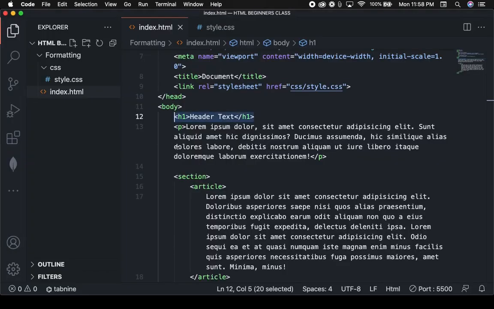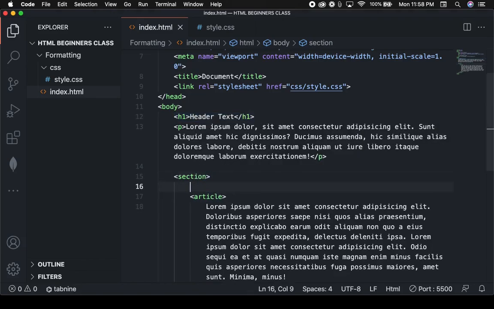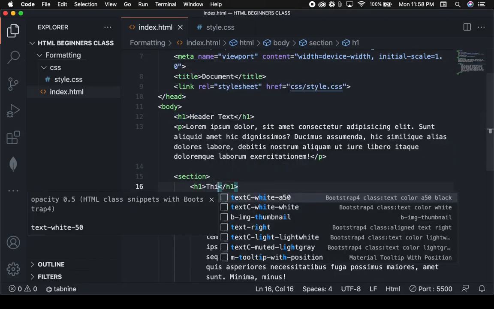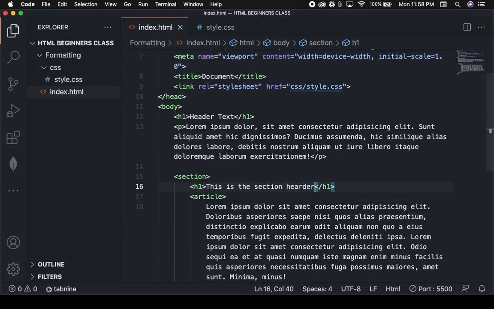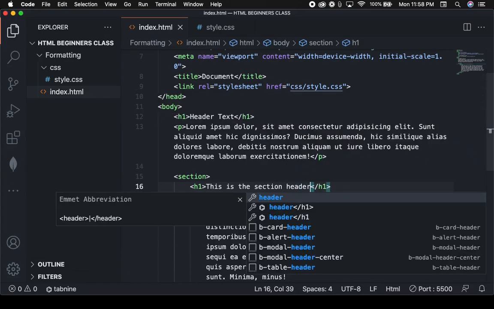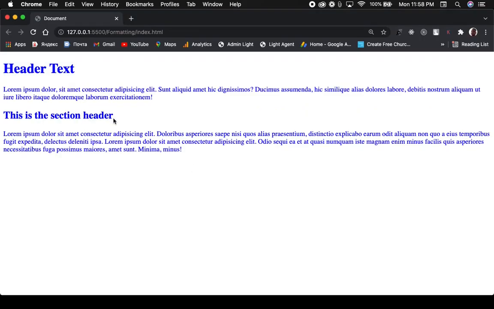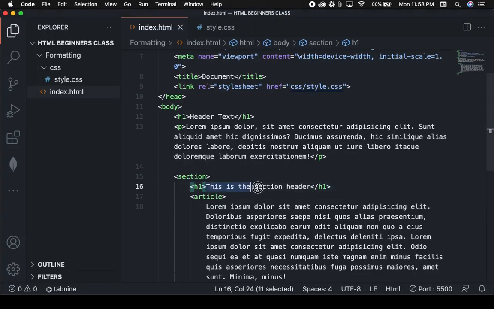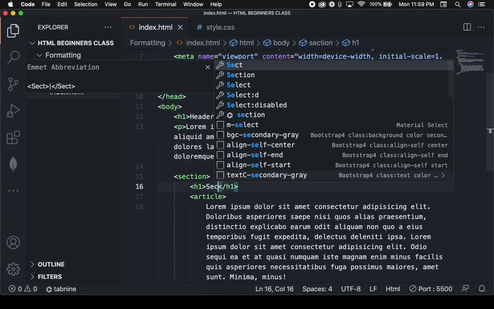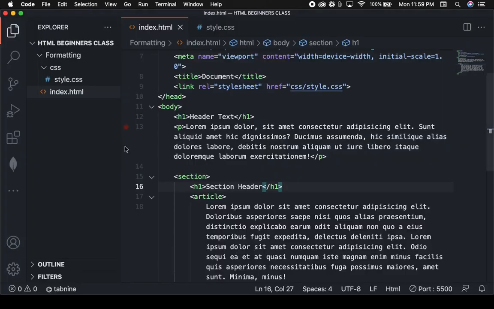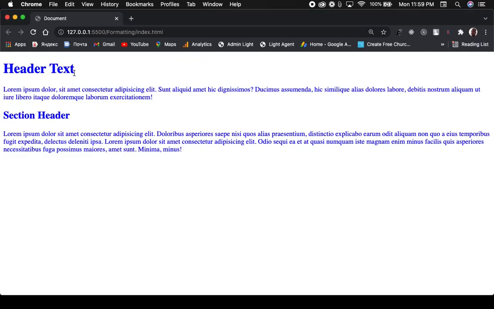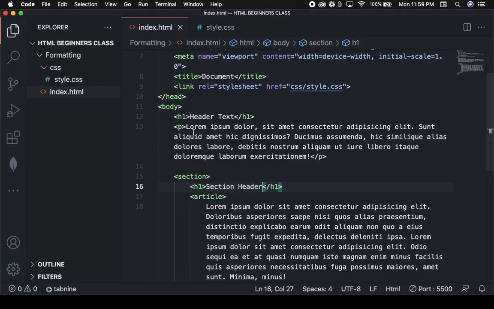We want to underline this text. Let's add one more here and say h1, this is the section header. Okay, so we have the header text and then we have the section header right here. What we need to do now is to underline this text and underline this text as well.